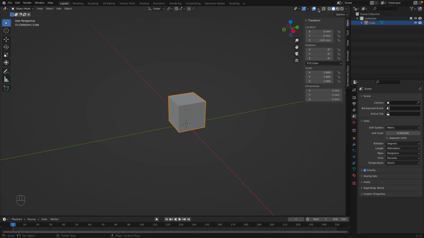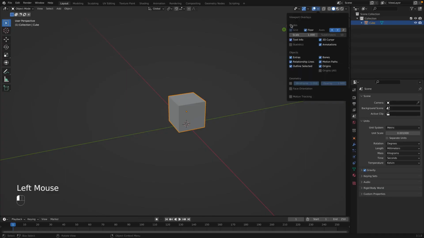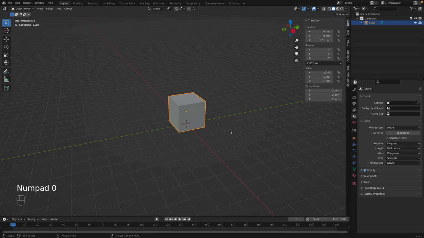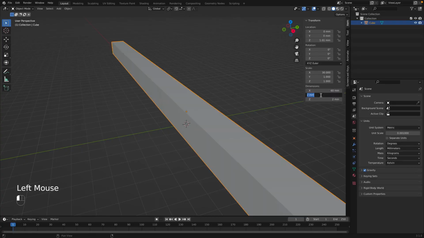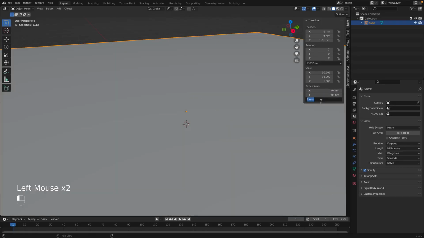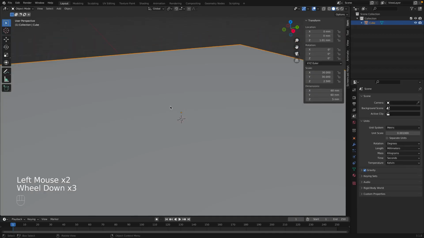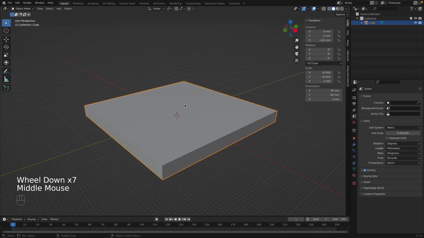So let's go up here to this drop down, and we'll change the scale of the grid to 0.001. And now our grid looks normal, and now we can see our cube is 2 by 2 by 2 millimeters. We can manually set the dimensions of the object by just changing these values here. Let's say we want it to be 60 millimeters by 60 millimeters by 5 millimeters. If we zoom out, we can see our object and it has these precise dimensions.